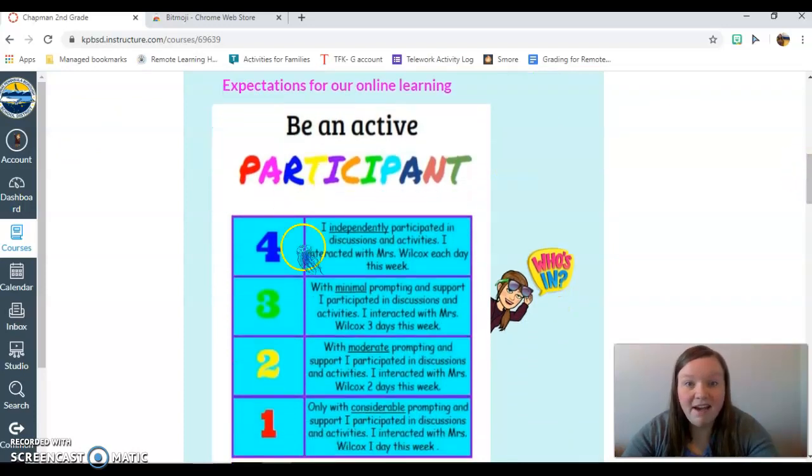Now the next thing that I have is my expectation. Most of my grades are going to be based on participation, and so I went ahead and made a rubric for my students so that they can very clearly see, and their parents as well, what I'm expecting and what they need to do to meet my expectations. And so for a 3, I'm expecting my students to check in with me 3 days per week.